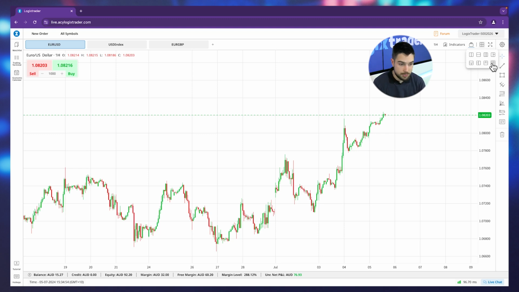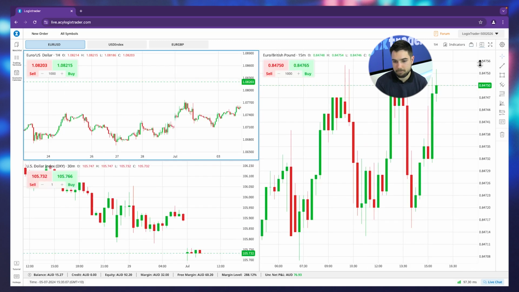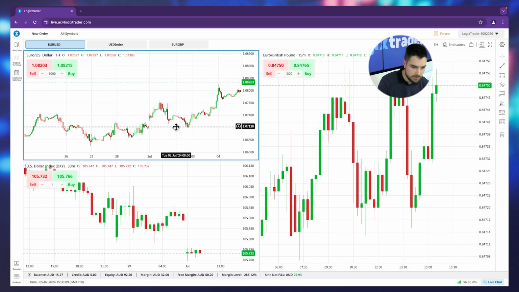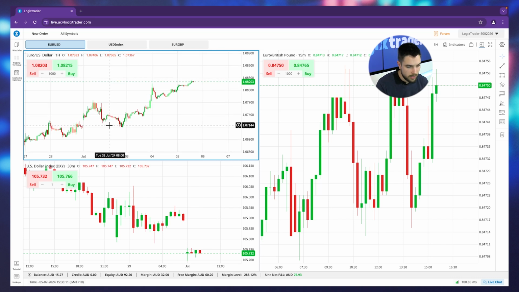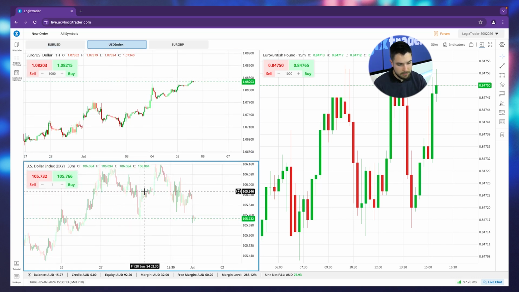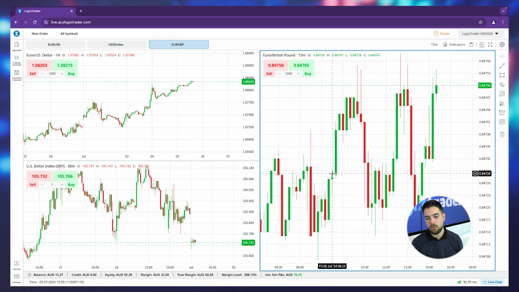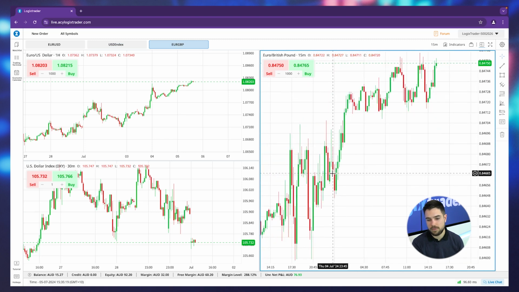So I have 3, and the way I like is I want to have my main chart on the right, and I want to have my minor 2 charts on the left. So I'm going to select this option here, and voila. All right, so we have euro dollar on the 1 hour, US dollar on the 30 minutes, and we have euro British pound on the 50 minutes.